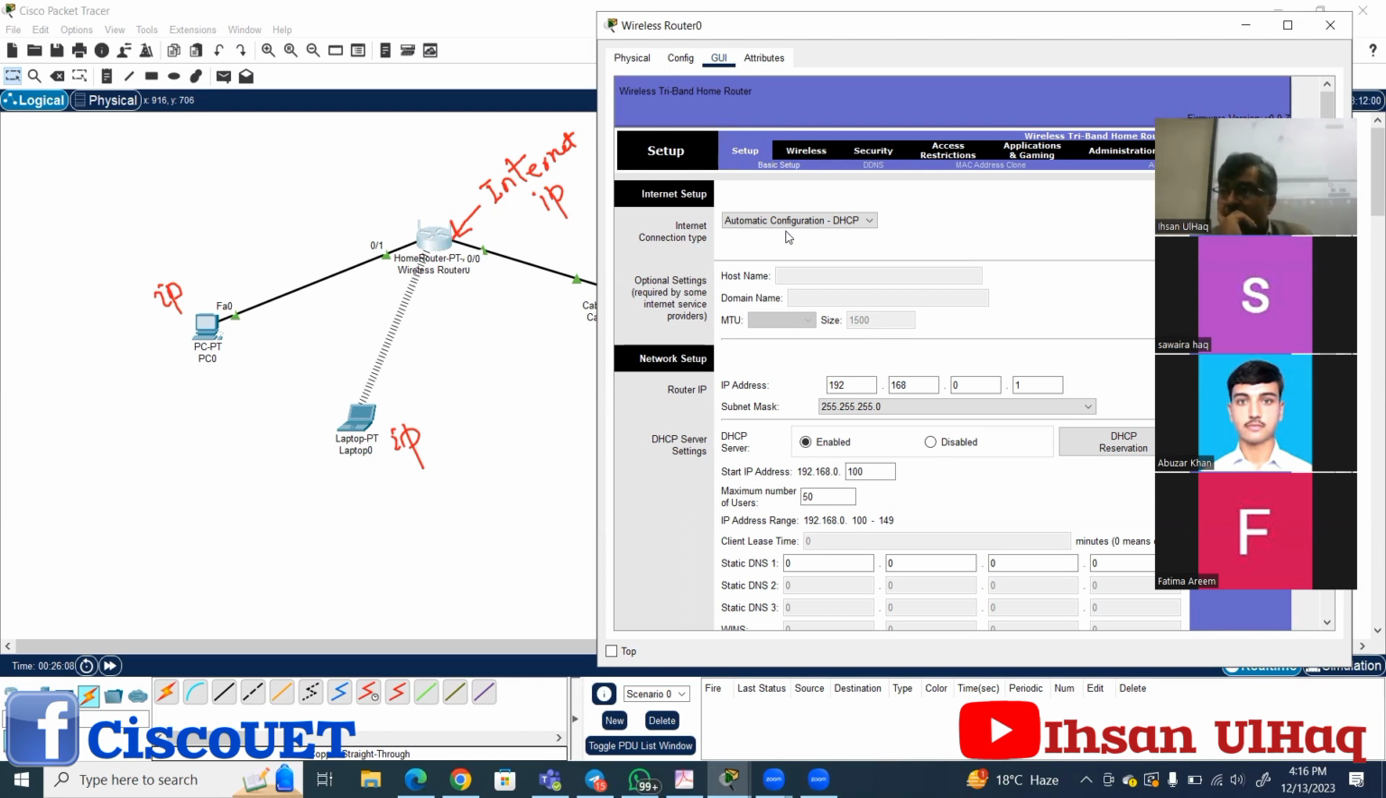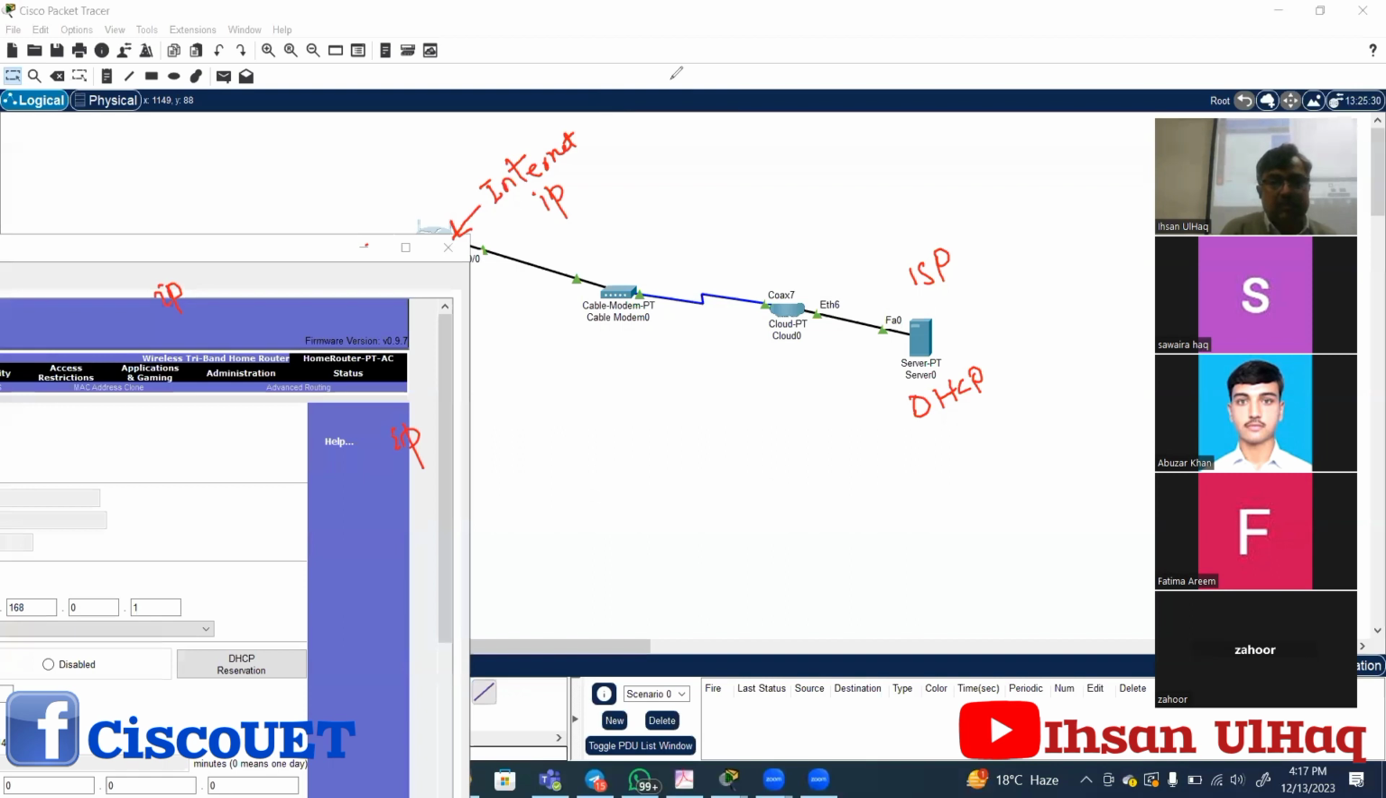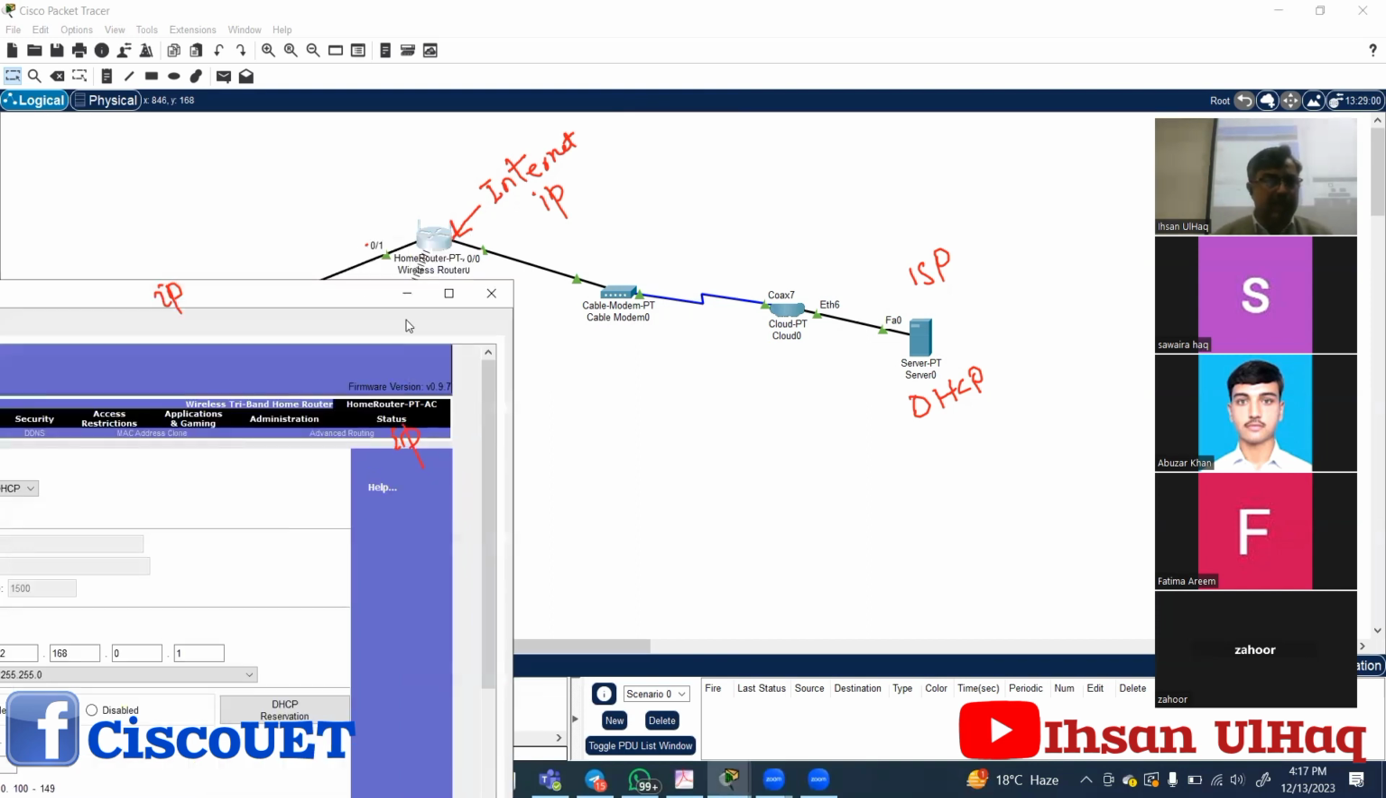You got it? Ladies and gentlemen, as I said earlier, this machine, this server, will act as a DHCP, and this is the DHCP of, let it be, the ISP, my service provider. So this service provider will provide an IP address here.